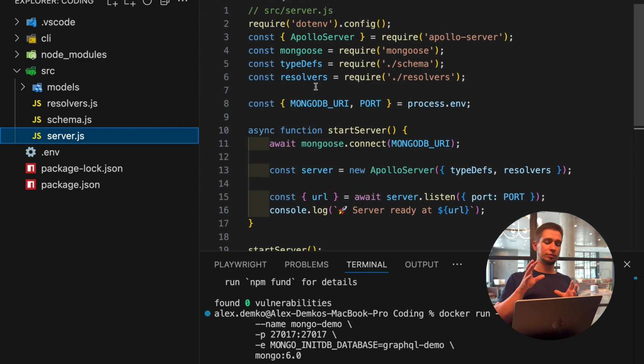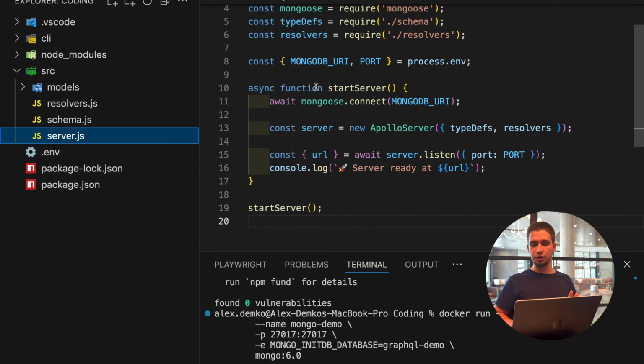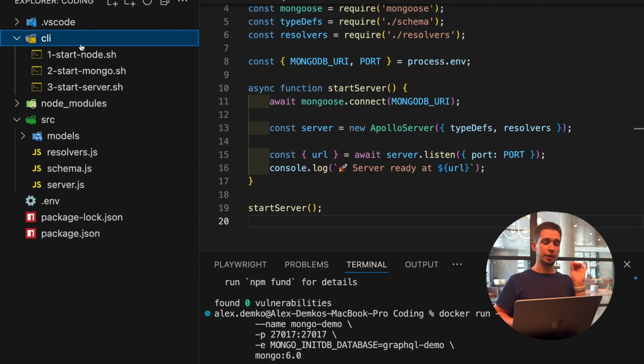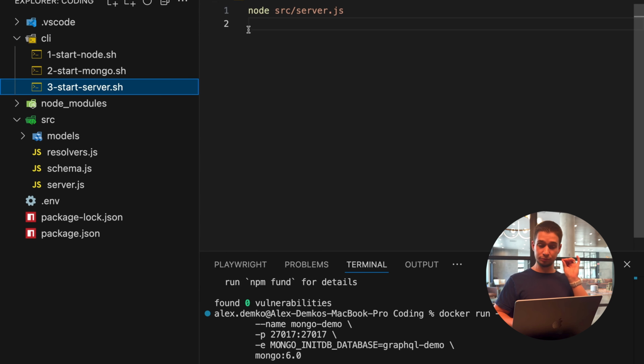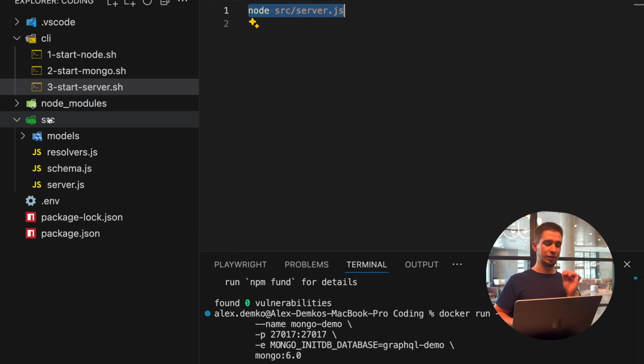Before we understand how it works, let's start our server. You can rewrite this code and check if it works with yours. But let's just start our Apollo server. For that, we're going back to the CLI. The third command will start from our root terminal. For example, I'm here in a coding folder, and there I have the src folder. So I will run with Node.js the server.js file in the src folder. That's everything that I need to do.